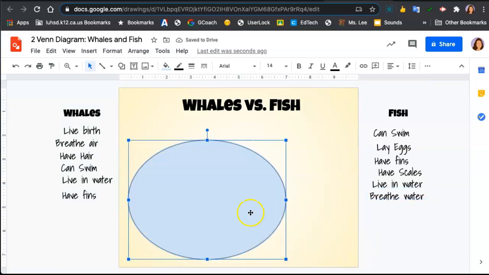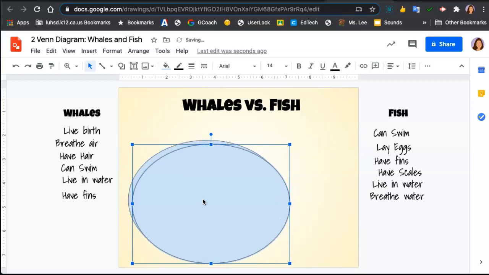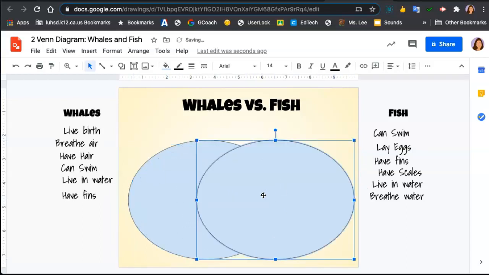All right. I want another one. I don't want to have to try to draw that again perfectly. So as long as it's still selected, Control D is duplicate, Control D to duplicate. I'm going to grab the second oval and see the red line as I'm moving. That just means they're lined up perfectly. So I'm going to grab it and drag it over.